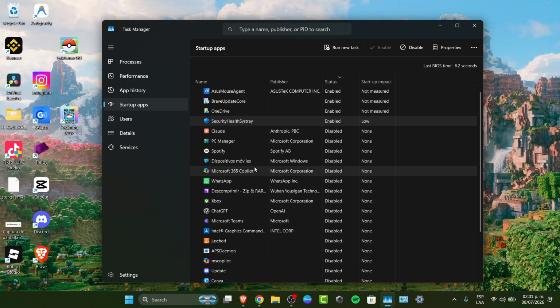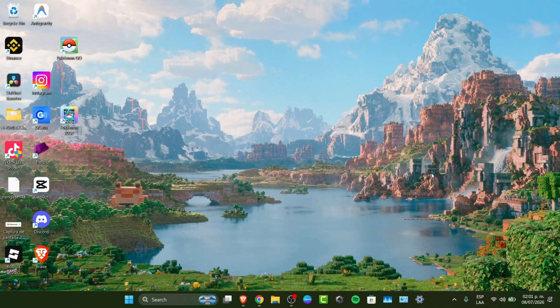Now let's check some desktop programs separately. Keep in mind, the Settings application only controls the Microsoft Store apps. Regular desktop programs like Chrome and Photoshop that run in the background need to be managed through the same Task Manager Startup tab, or by checking their own in-app settings for a launch or startup option. So keep that in mind.